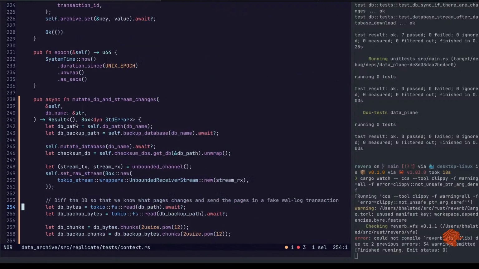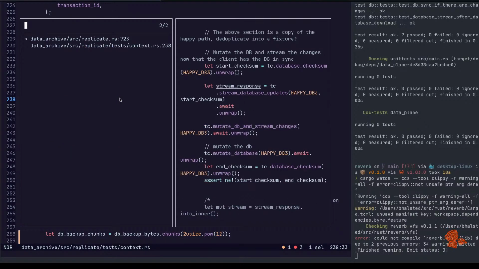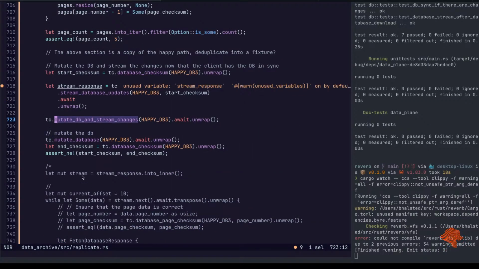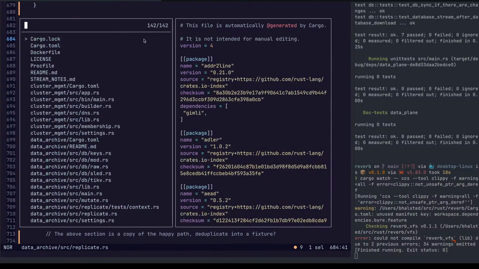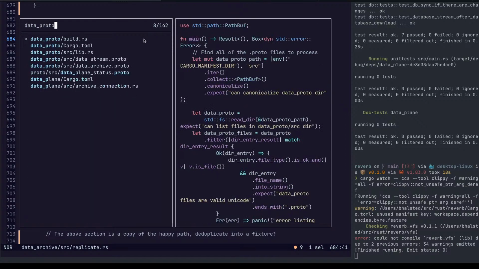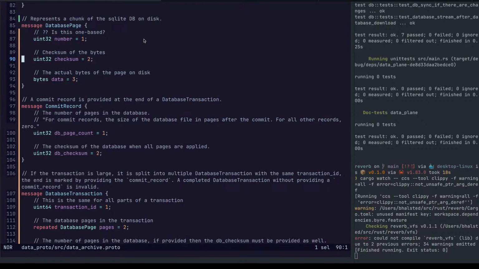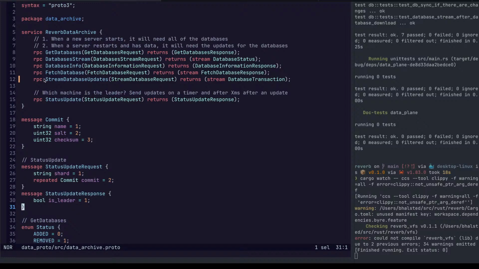What do we have here? Mutate database and stream changes. Where is this used? So we're in replicate, in a test, stream database updates, test stream database updates, happy path. Okay. Stream database updates. That's from Prost. So this endpoint here.